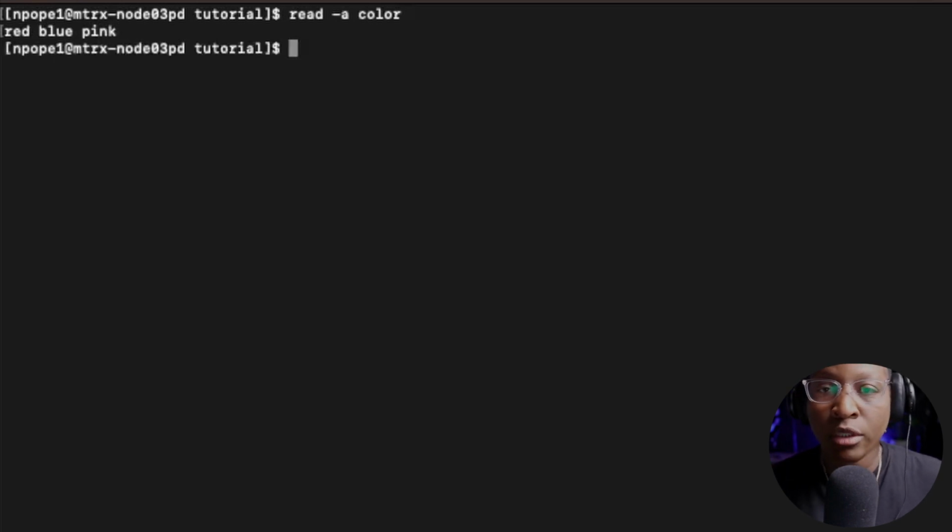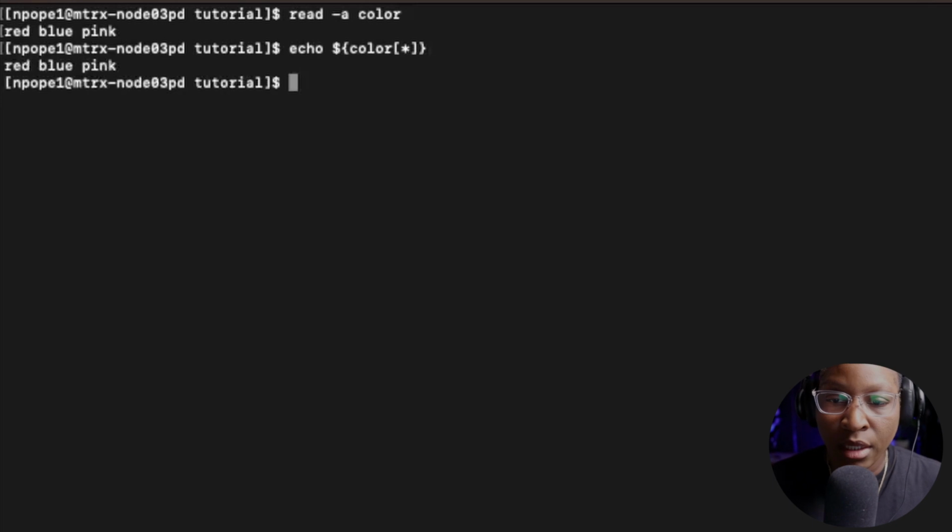So now if you want to print all of the elements in the array, you can use the echo command. So you can say echo, $, curly brackets, the name of the array, square brackets, star, closing square brackets, and closing curly brackets. And that syntax will bring back every item in the array.